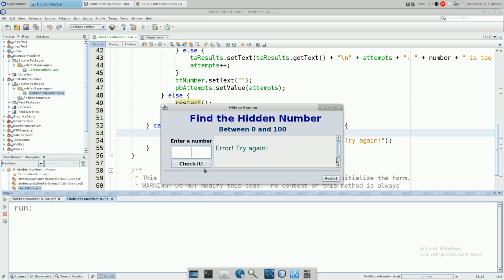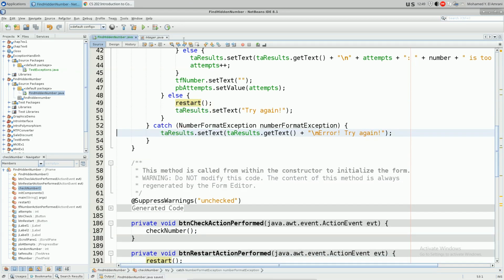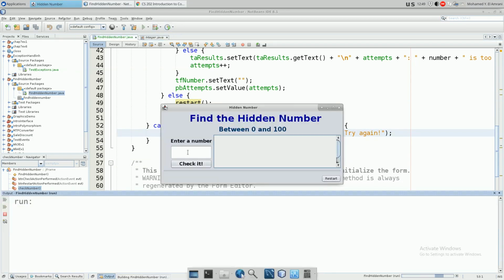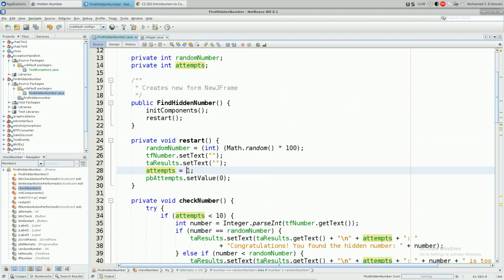Let me remove this restart first and run it again. Every time I do a verification, this is incremented by 1. This is the progress bar. If I remove it here, you can see this number of attempts. This is the one that's calculated just to count how many attempts I'm doing. It starts from 1, and every time there's an attempt, I'm going to increment it to 2, etc.